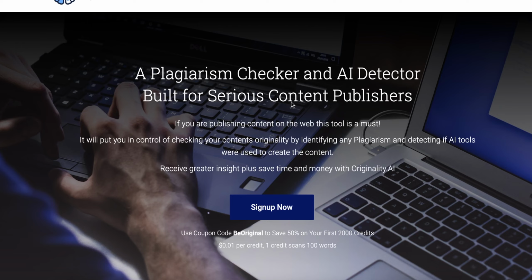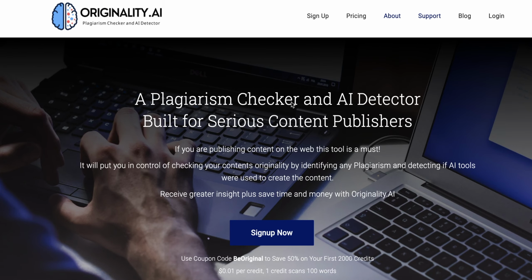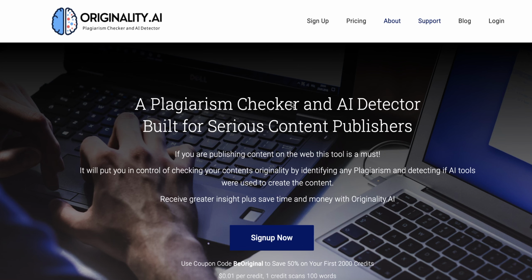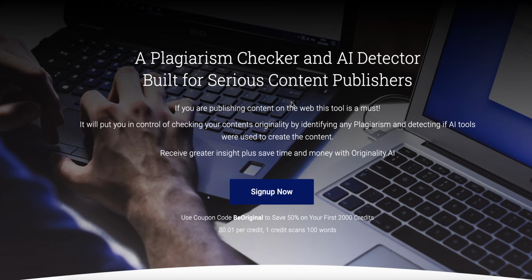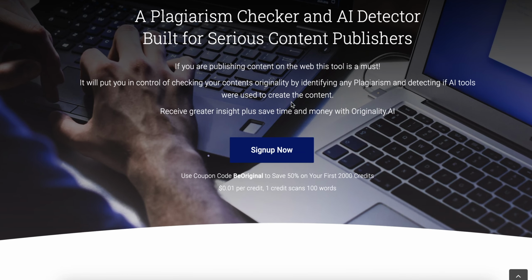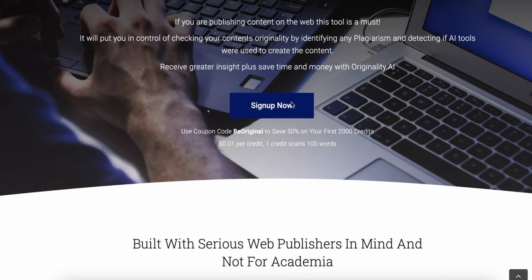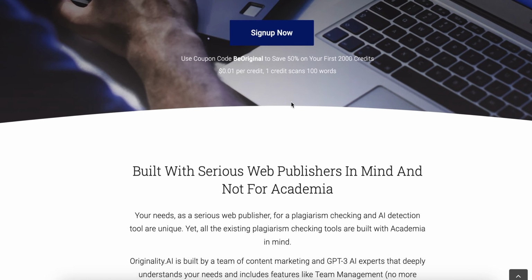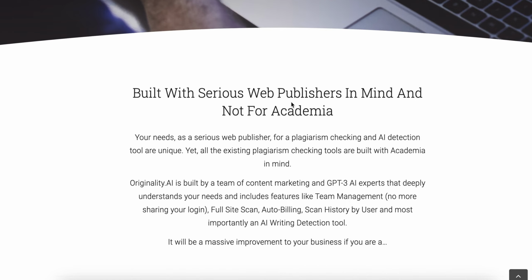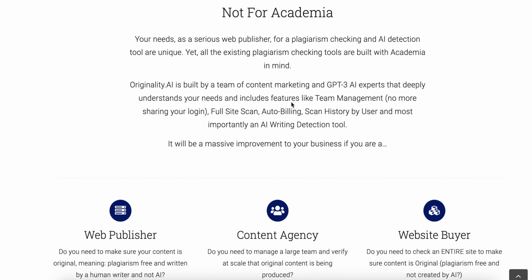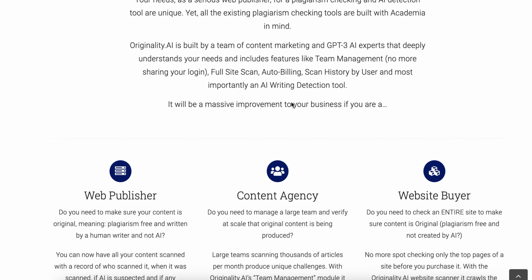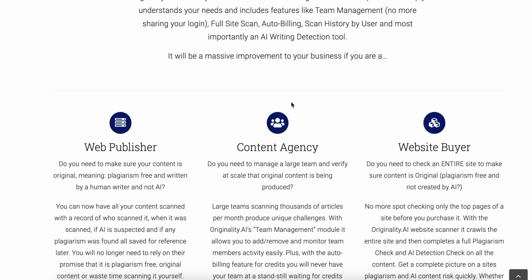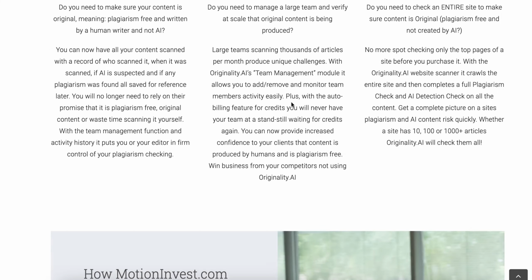Hey everyone, I'm going to test the first plagiarism checker and AI detector that I've come across. I've seen other instances like Hugging Face where you can test AI content, but nothing that has both GPT-3 AI content detection as well as plagiarism detection.